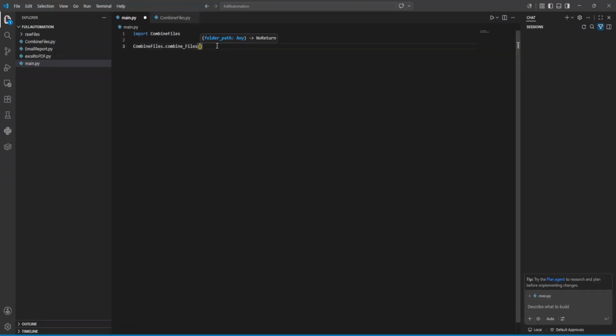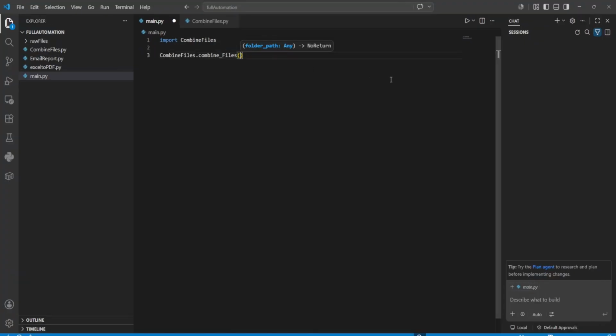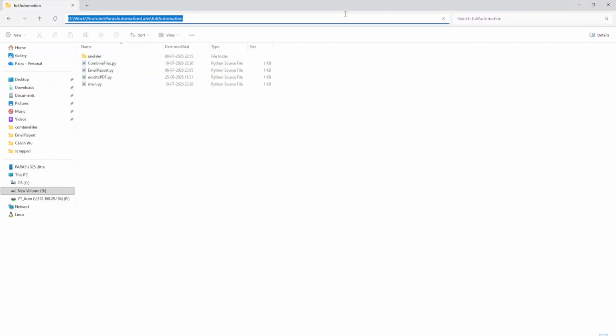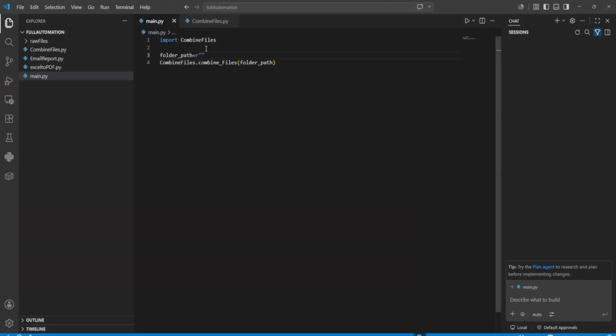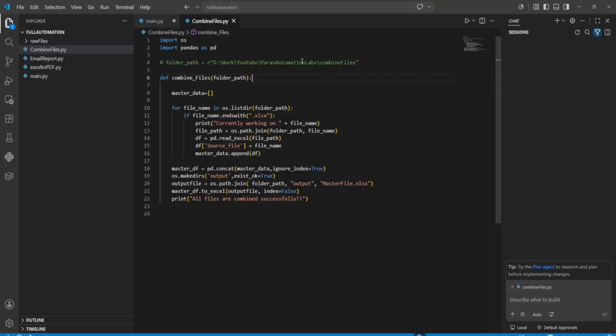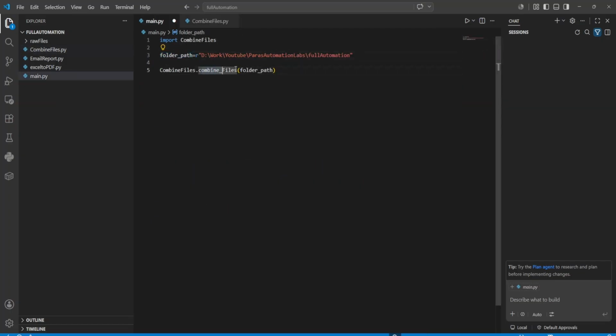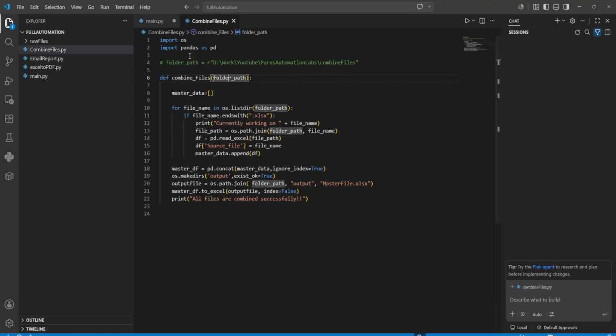Let me zoom in. So folder underscore path, and we will set the folder path here. This is our folder path, and we will paste it here. We don't need the folder path in the combine files script because when we call this function, we will provide this folder path. So we don't need this one.